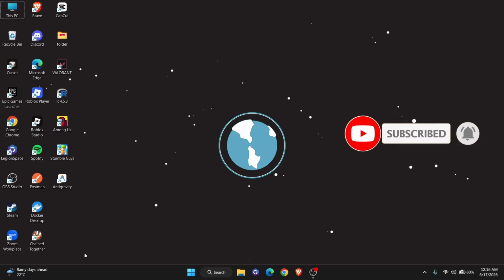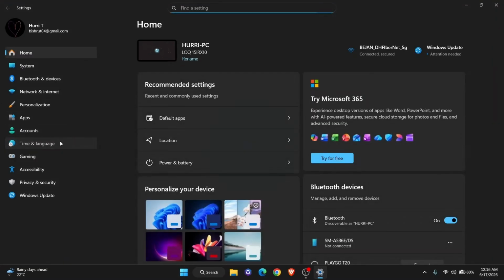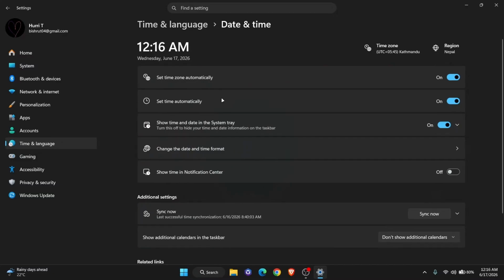From there, click on Time and Language in the left sidebar. After that, click on Date and Time on the right side of the screen. At this point, you'll see a toggle at the top labeled Set Time Automatically.